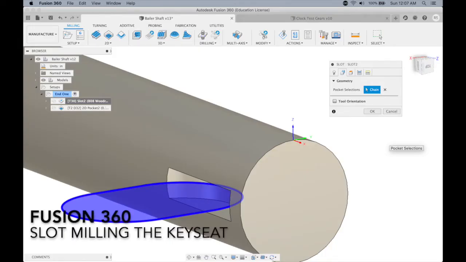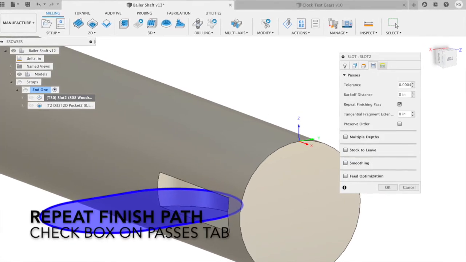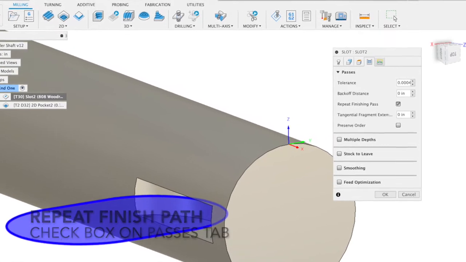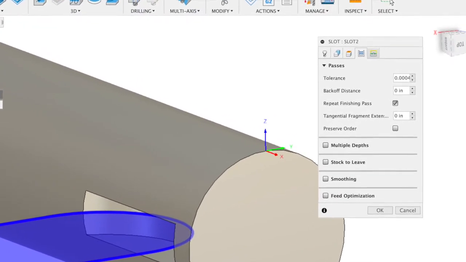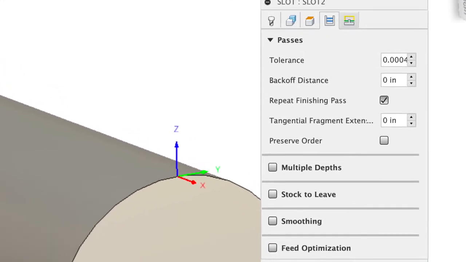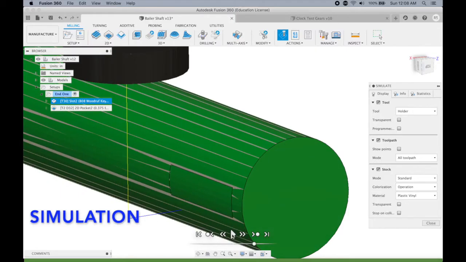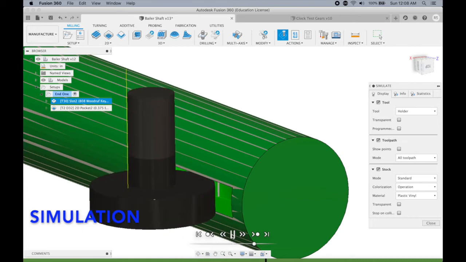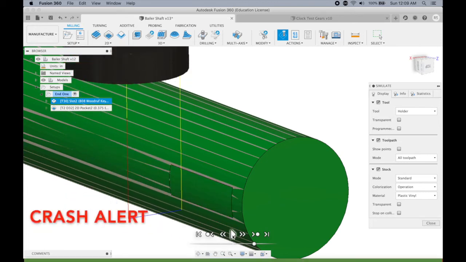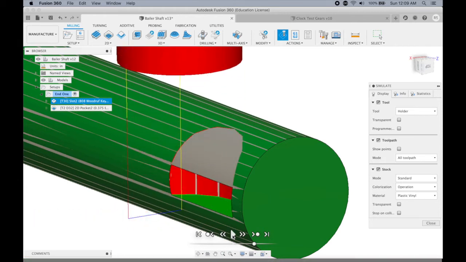In the manufacturing section of Fusion 360, I'm going to program a slot command to cause the keyseat cutter to come in to a specific depth, and then I'm going to tell it to repeat the finish pass, which will cause it to retract to its entry point before exiting. It's very important that we repeat the finish pass to prevent a crash. I checked the simulation and everything looks perfect. If you forget the checkbox, you will likely break the cutter and ruin your work.